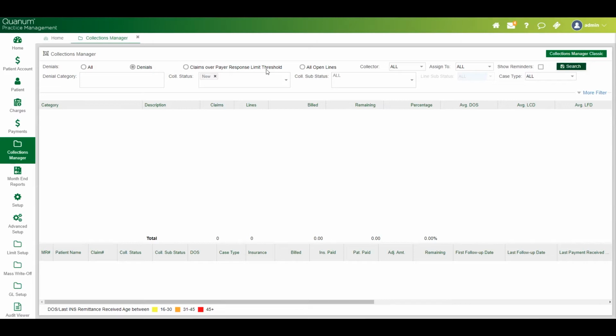There are two levels of threshold limits that you can set. You can set a global threshold limit, which is under billing options, and there is an individual insurance threshold limit, which can be set at the insurance company level. We will be discussing how to set these threshold limits in the administrator portion of the webinar.